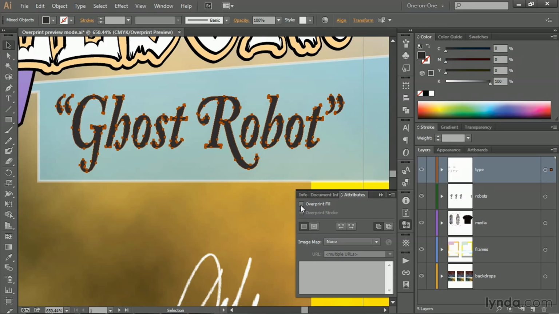If I turn that checkbox on, then rather than having the black ink knock out all the other inks, that is to say, rather than having those letters create holes in the cyan, magenta, and yellow plates, now we're going to overprint the black ink. That is to say, we're going to print the black ink on top of the other inks.